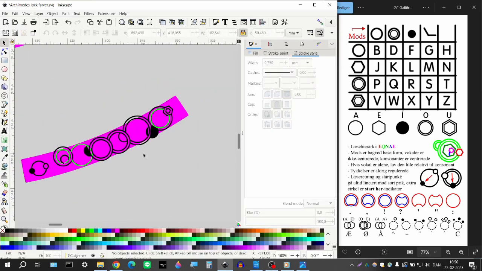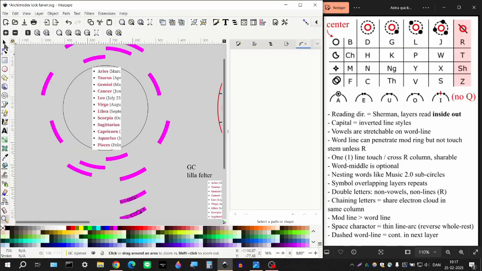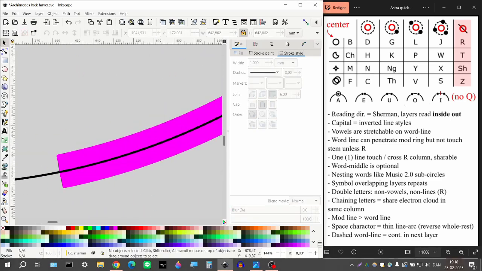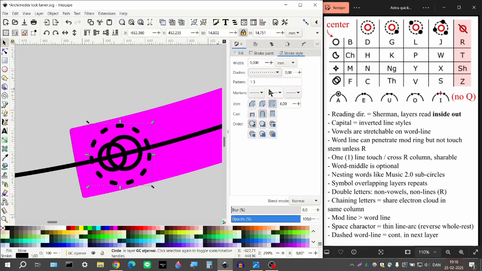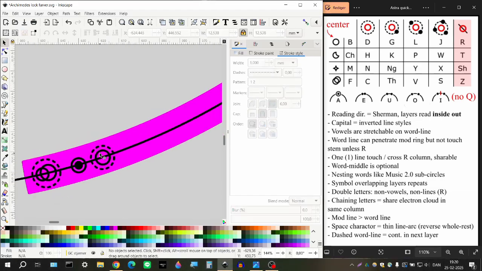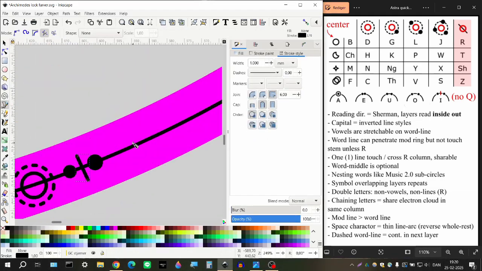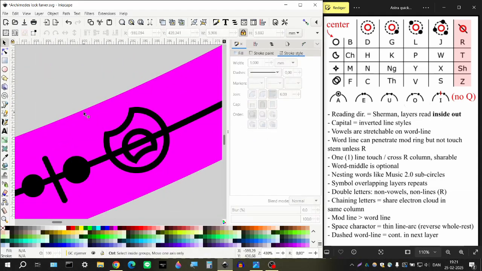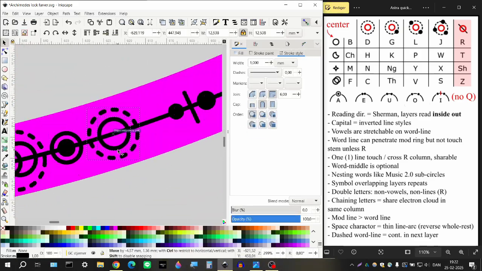For instance, what you're seeing me now is me doing a test on GC to see if I wanted GC to be the star sign symbol, and I decided I did not. I wanted Astra, as you'll see here. So that was just a quick demo, and now we're doing Astra.